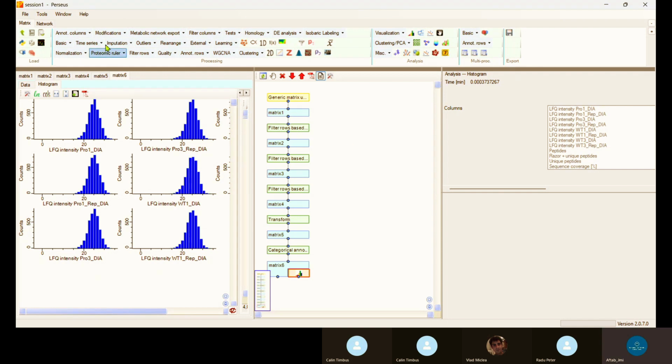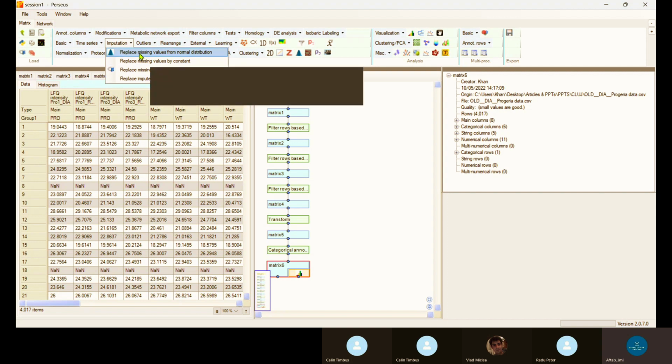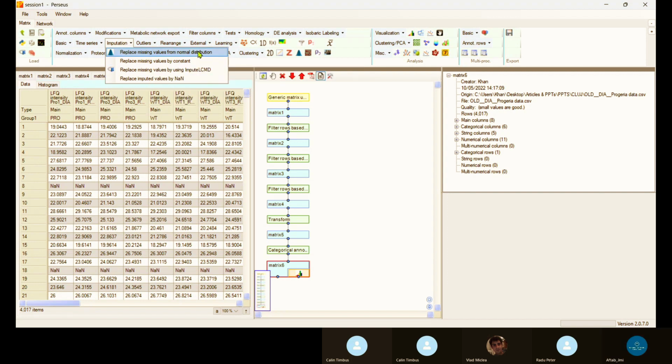Now the next step is imputation. So here it is in the second row, third column, imputation. There are many options. First is replace missing values by normal distribution. The MaxQuant team always suggests that when using imputation, try to use normal distribution. But many other authors in papers suggest different methods. So it's up to you how much missing value data is real to your valid data.